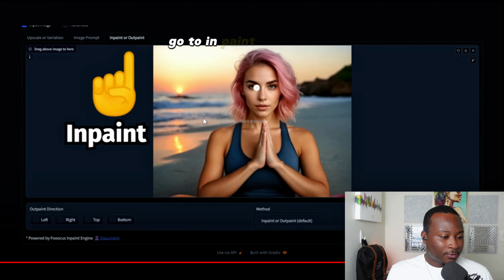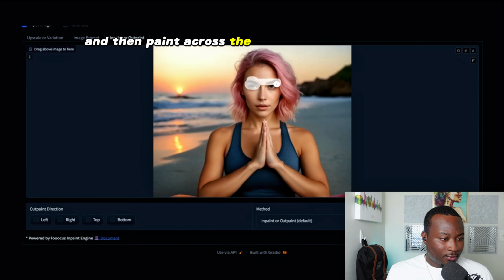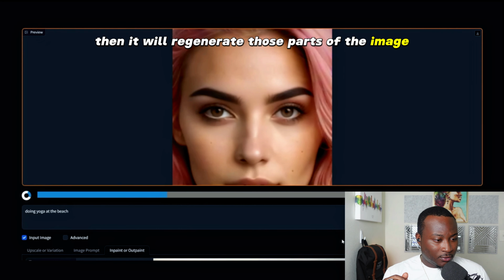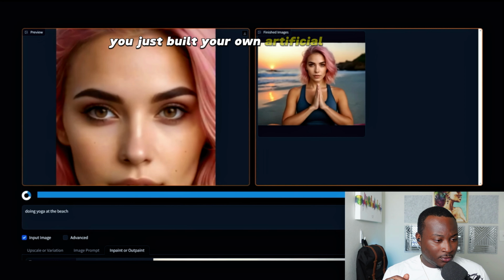When you have imperfections, go to inpaint or outpaint, and then paint across the parts that are messed up. Tell it what you want to fix, then it will regenerate those parts of the image. Congratulations, you just built your own artificial influencer.